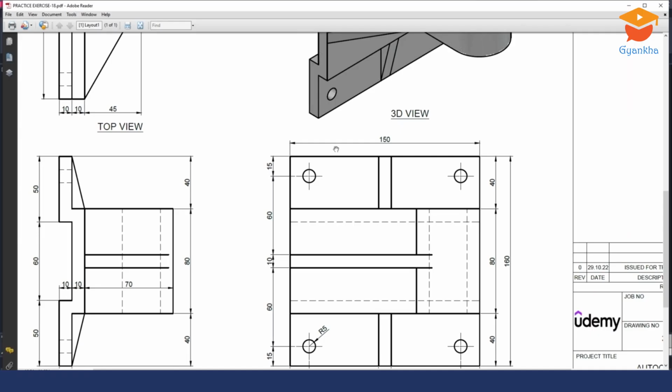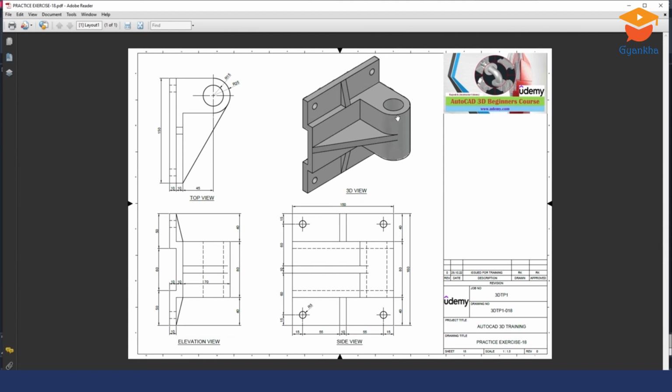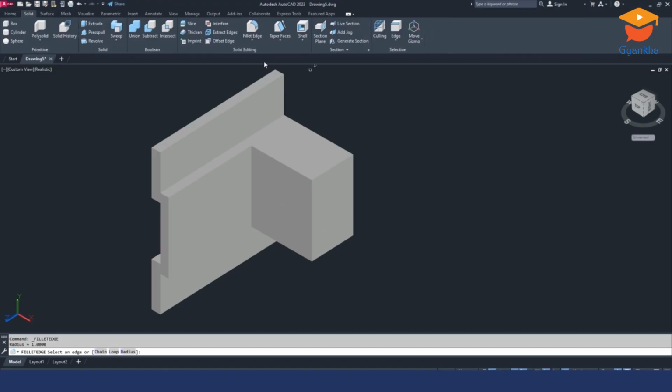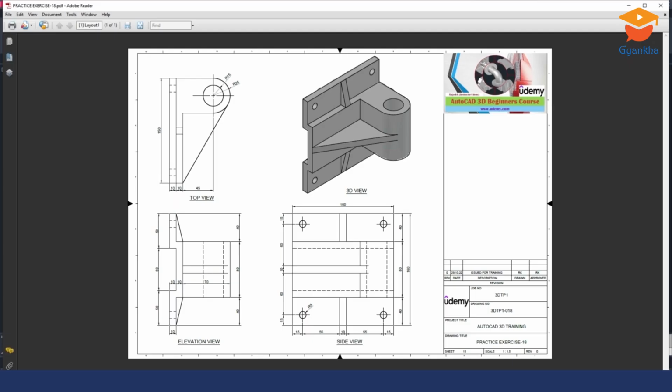Next we need to make this fillet also. You can see here radius 25. Go to here, go to the solid, select here fillet edge, select here radius 25, press enter. Select this edge, press double enter, press enter, repeat the same command, click here, press double enter. Now it is ready. Next we can make this circle also, then we can make it press pull.